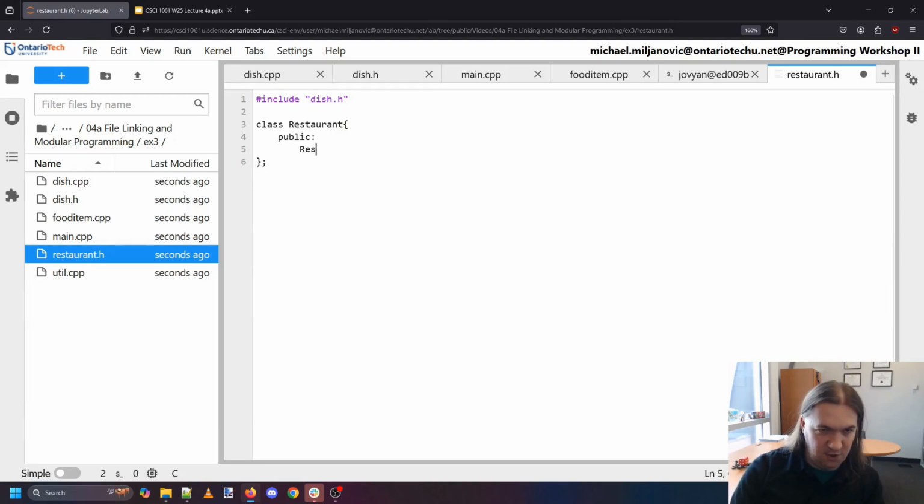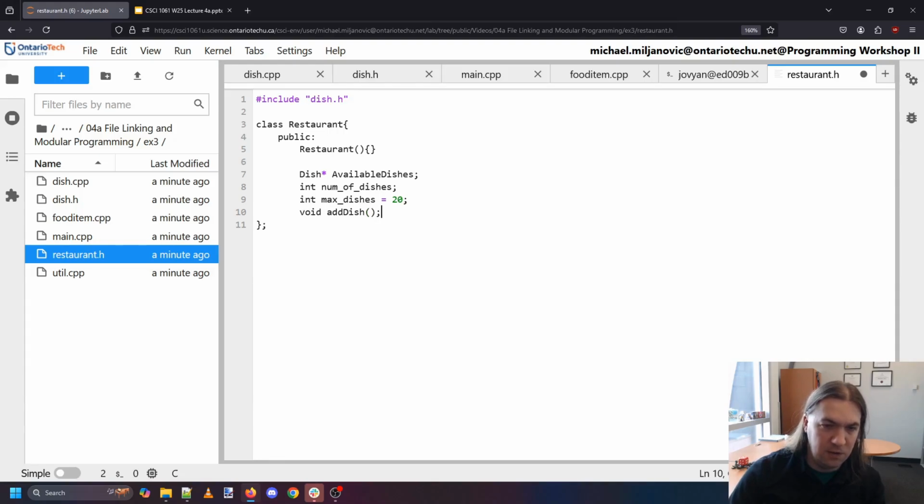And we'll say there is a constructor for our restaurant, which sets up a dynamic array for us, which means that we'll need to have our available dishes, which will point to an array. And let's say that we want to be able to add them. In order to do that, I need to know num of dishes and also max dishes equals 20. And now I can write a function that's void add dish and a function display dish.